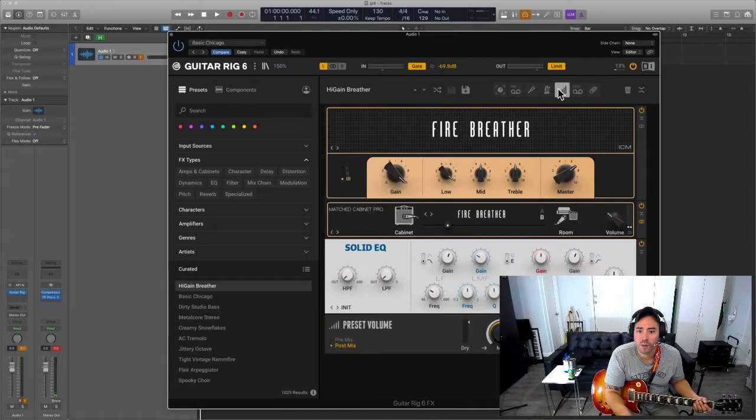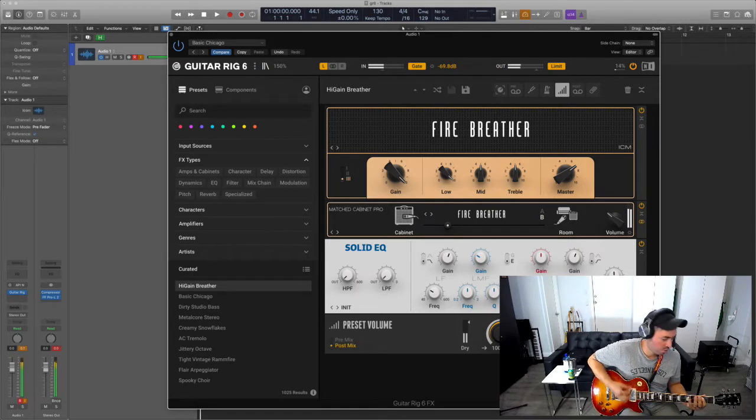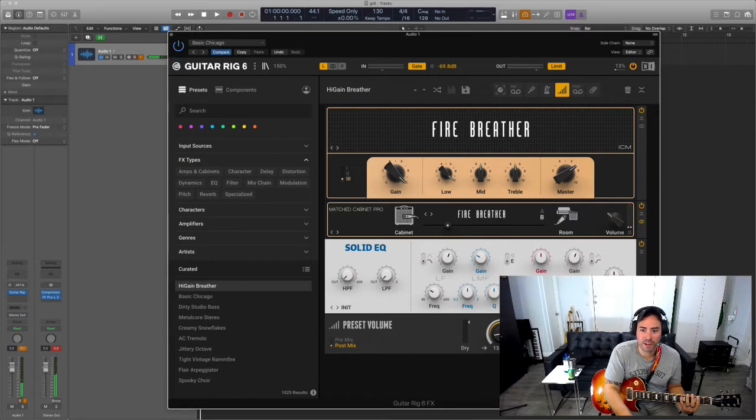This is my favorite part. Preset volume. I can have a balance of the preset and the dry sound. So this is a high gain breather. Let's say I like the sound, but it's just too heavy. Let me go halfway. Again, let's say I want to go clean for the verses. If I have this all the way up, look how loud this is. So sometimes you're going to want to back off that gain.